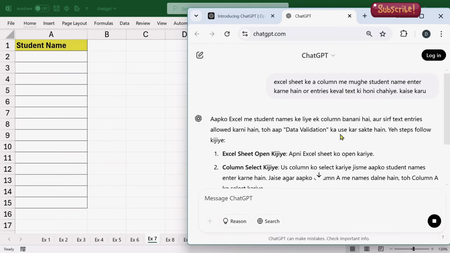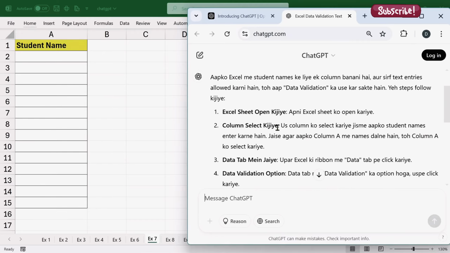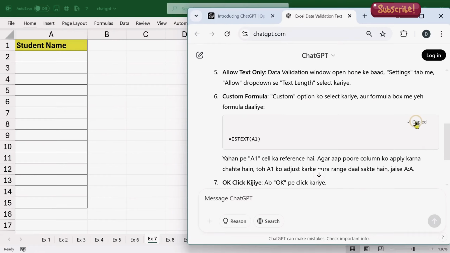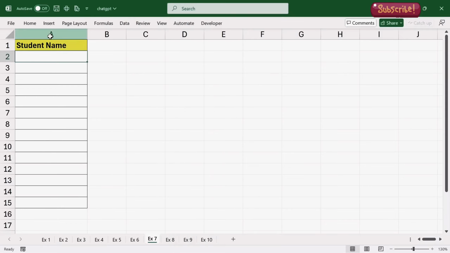1. Open Excel sheet. 2. Select the column. 3. Go to the Data tab. 4. Click on Data Validation. 5. Choose Allow Text Only. 6. Select Custom Formula. It explained the whole process step by step. It also gave the formula. I copied the formula. You can also read the steps and apply them one by one.